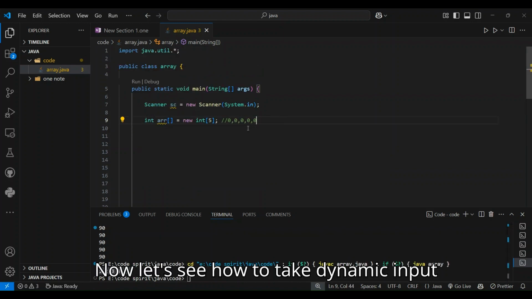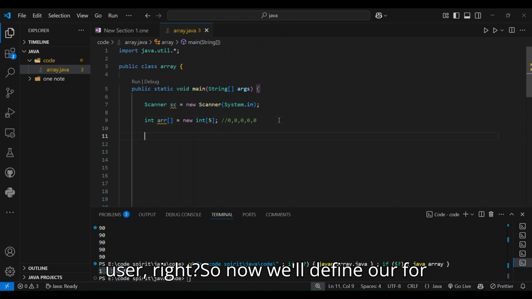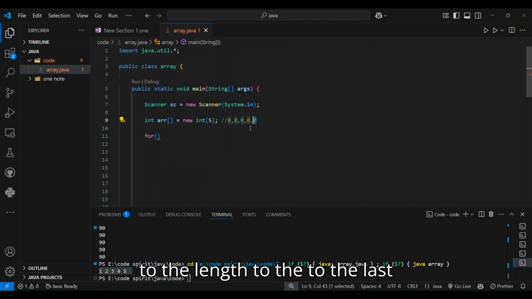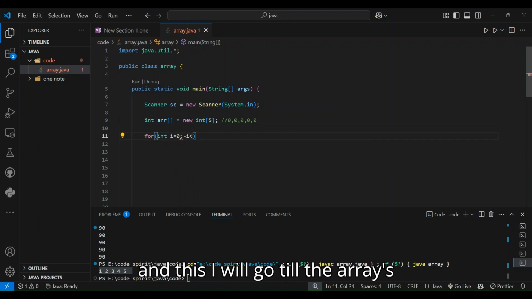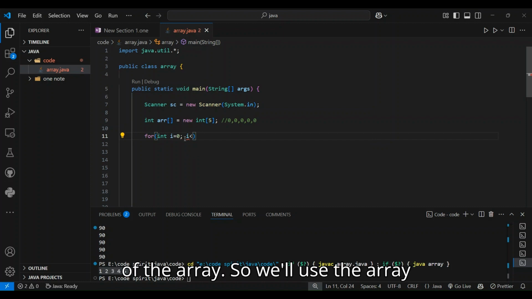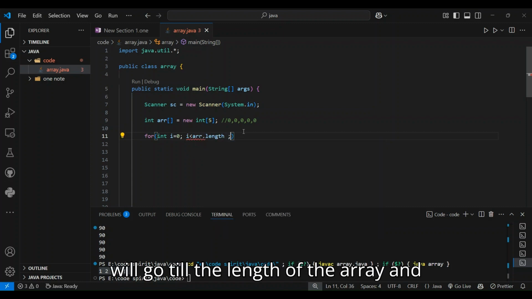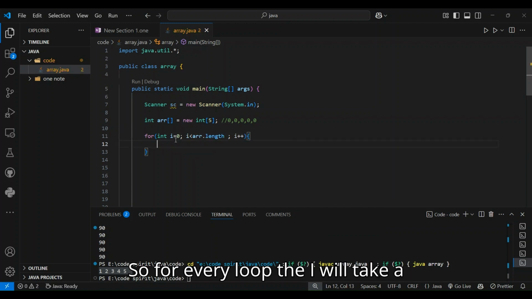Now let's see how to take dynamic input for the array. Now in Java, we use a Scanner class to take input from the user, right? So now we'll define a for loop, which will go from the 0th index to the last index, and for each loop it will take a value. So for that we'll initialize a variable i to 0, and this i will go till the array's length. So now in Java we have a dot length function which can calculate the length of the array. So we'll use the array name dot length. So it will go till the length of the array and later we'll do i plus plus. So for every loop, the i will take a value.